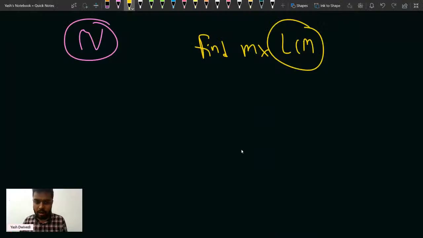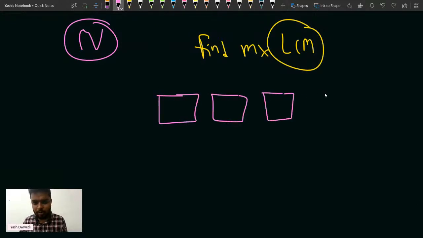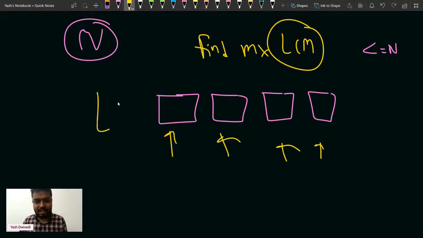Duplicate numbers are allowed. So basically the problem says that we can choose four numbers, any four numbers which are less than or equal to n, such that the LCM of these four numbers is the maximum possible.